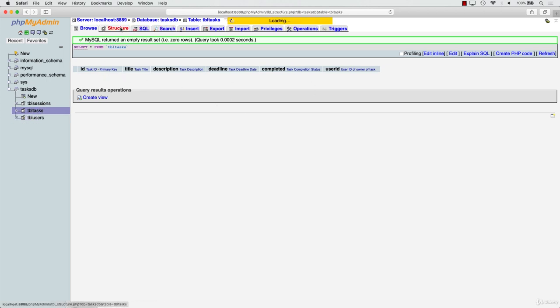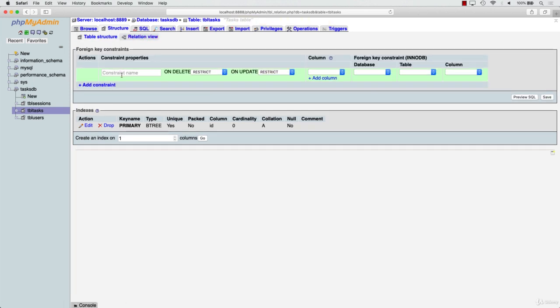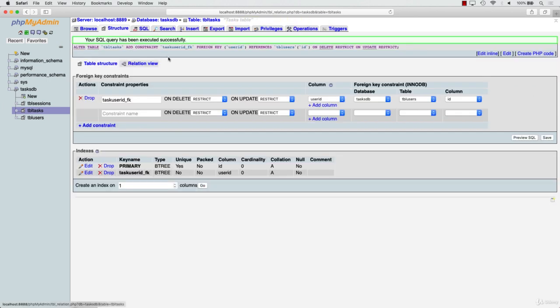So now if we go back to structure, relation view, and then we'll add in our foreign key. So it's task user ID underscore FK for foreign key. On delete restrict, on update restrict, because we don't want to be able to delete a user that still has tasks. So column, we'll select user ID. Database is tasks.db. Table is TBL users, because this is the table that we're linking to. And the column will be ID. So if we click save, that's now added.